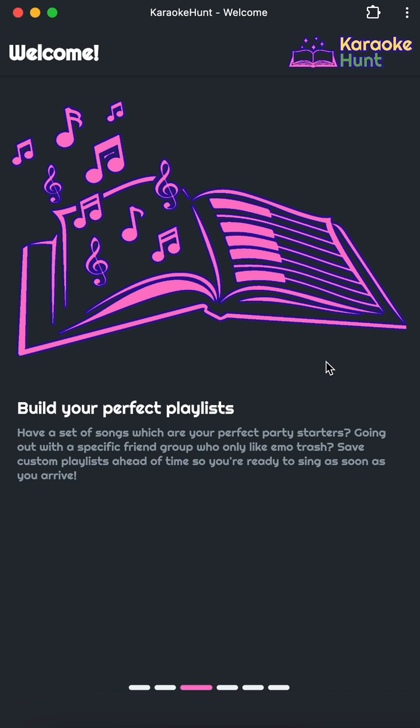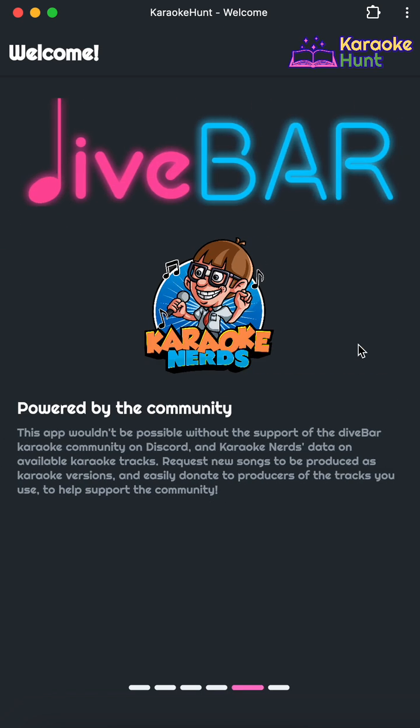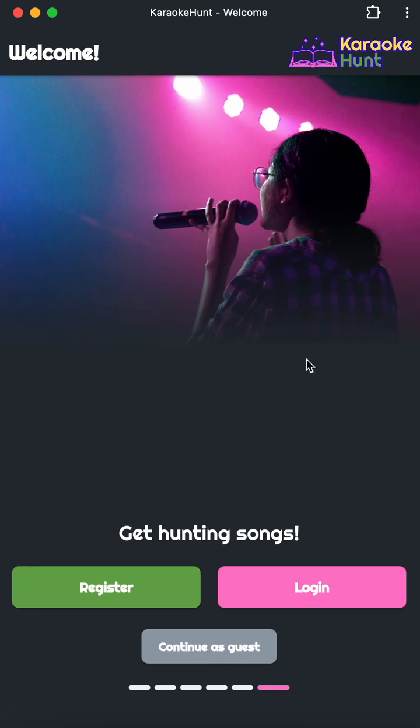You can already build some playlists, but this implies that you can do it with a group, which you can't quite do yet. But I'm working on it. Again, this is functionality that I haven't yet built. The idea is that you can keep track of what you've sung and rate whether or not you enjoyed singing it. And this is powered by the community, because the data that I'm pulling in is data from the karaoke community. So I am grateful to the data sources I've used.